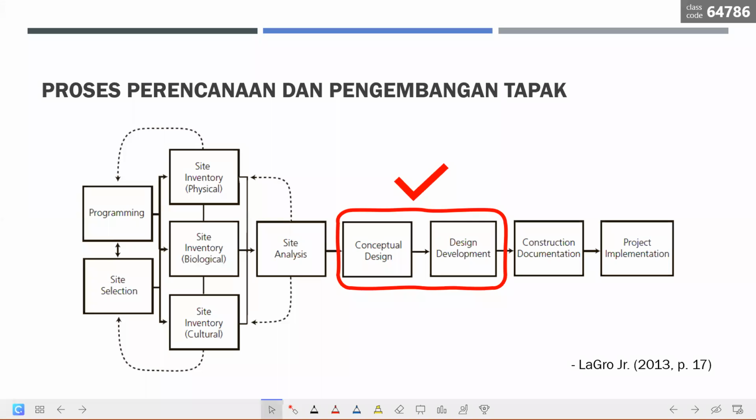Our discussion today will revolve around the conceptual design and design development. I know last week I said I'll touch on a little bit about site inventory. I've prepared a little tip for you, a simple tool to help you in conducting a site inventory for your group task.